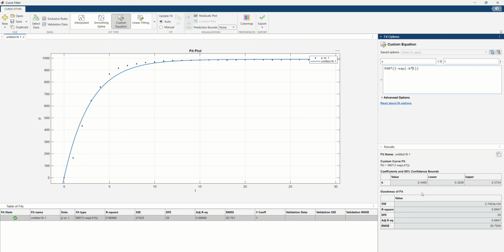Now see here on the right corner, it produces the k values and all the goodness of fit values. So you see the k value is 0 point. The custom equation is here instead of the default one. We see that we have the RMSE, the adjusted R squared, the R squared and all that.